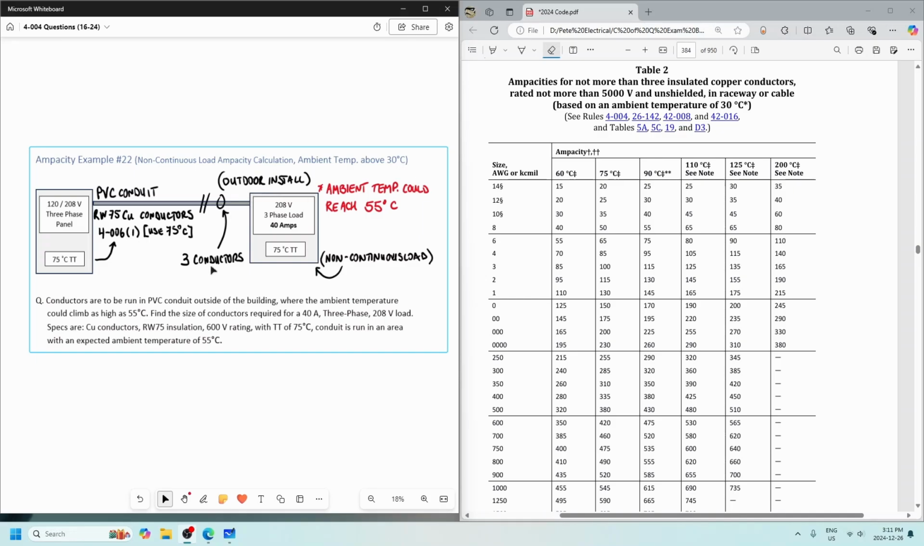3 conductors. Why 3 conductors? Oh, because we have a 3-phase load that's pulling 40 amps, and the termination temperature rating on the load is also 75 degrees. That load is non-continuous, so we don't have to make use of the 80% rule at this point, but we do have to keep in mind that ambient temperature could reach up to 55 degrees Celsius. So we've got 3 conductors in the pipe, guys. Looks like temperature rating of the terminations and our insulation are identical, so we're definitely going to be in the 75-degree column of table 2. Let's pause here, guys. You guys find the answer, and then I'll bring it up.